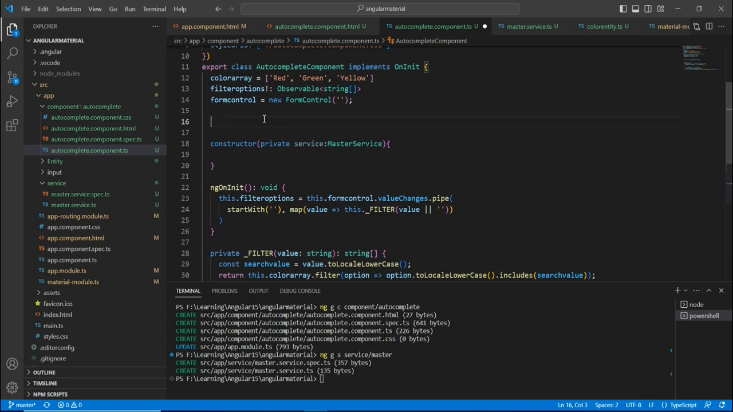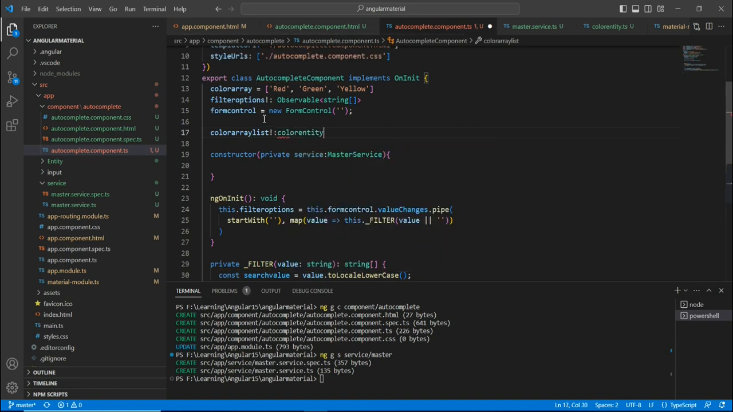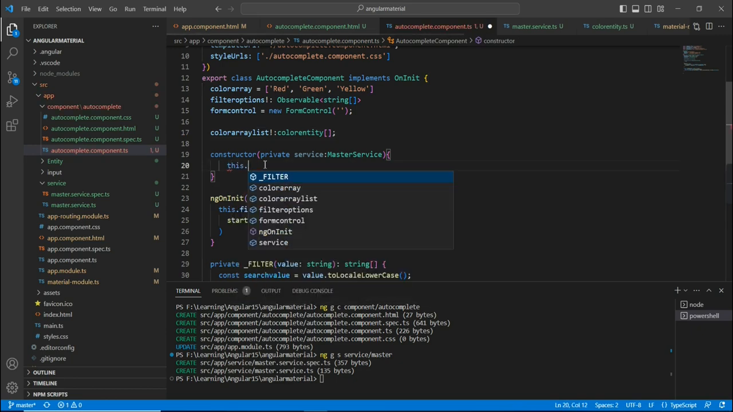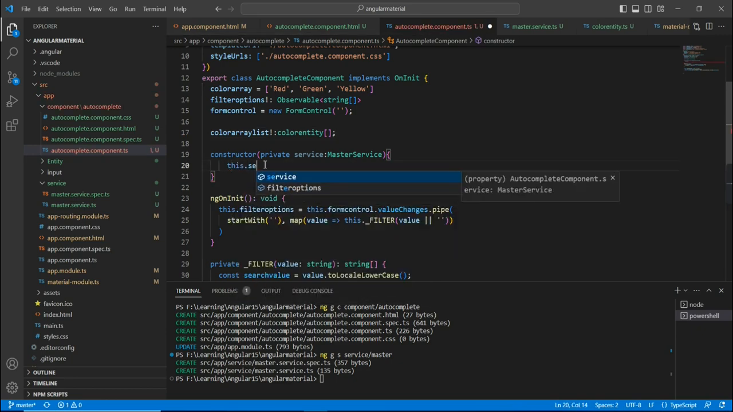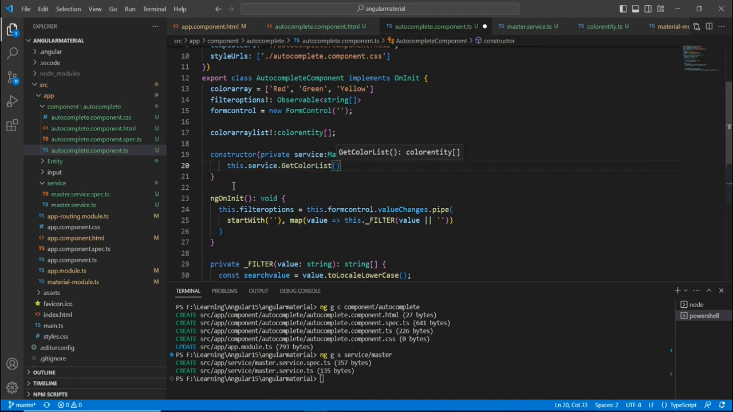Next, let me declare one array, color array list, and our entity is color entity. That's it. Now I'm going to call our service function. It is not an observable one, so there is no need to subscribe to anything. We can directly call this function.